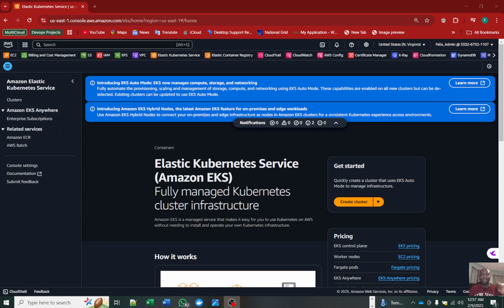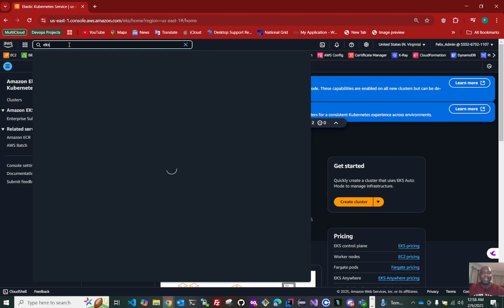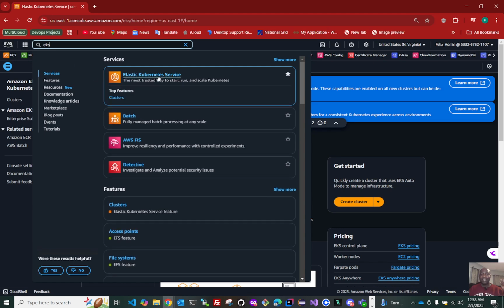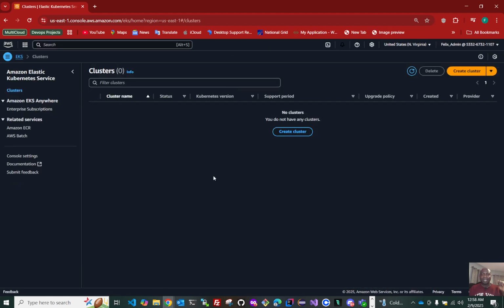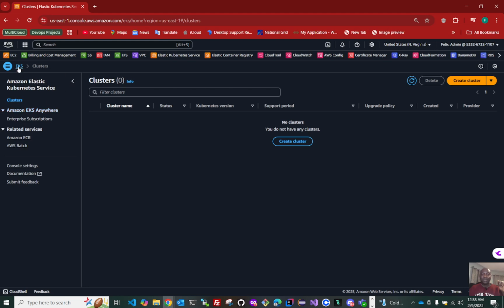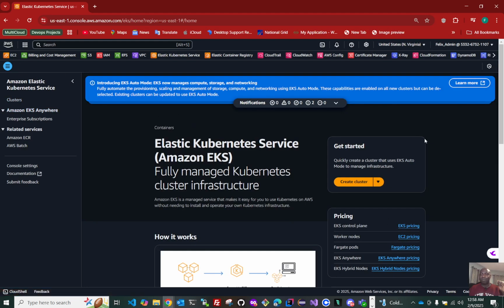So this is my AWS console, and all you need to do is search for EKS. If you just write EKS, it's going to bring it out: Elastic Kubernetes Service. We're going to select that. This is the first page you're going to see, and all you need to do is click on Create Cluster.